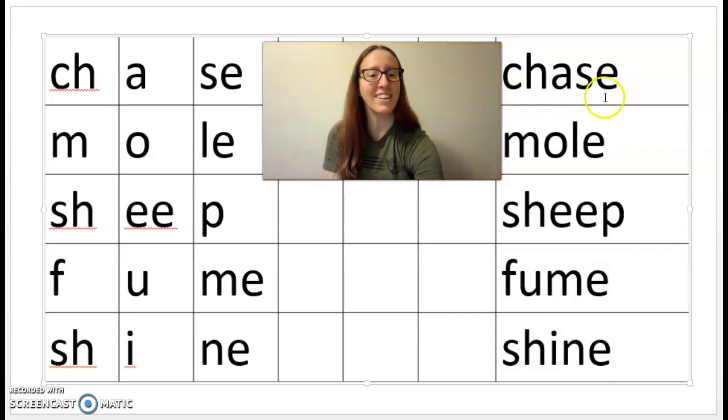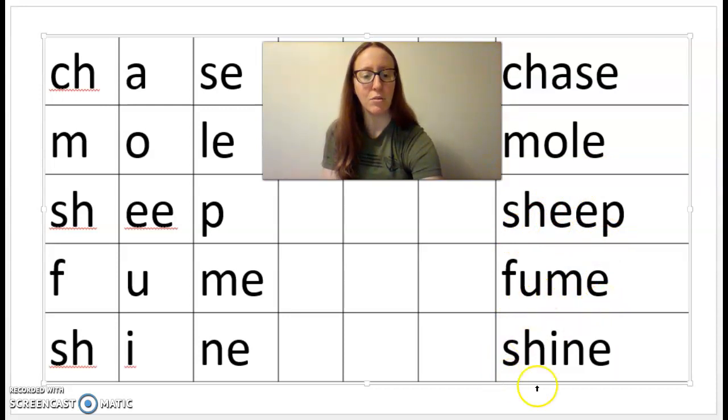Okay, let's start at the top and read our words. First word, yes, chase. Next word, yes, mole. Next word, yes, sheep. Word, yes, fume. Word, yes, shine. Let's read from the bottom up now.